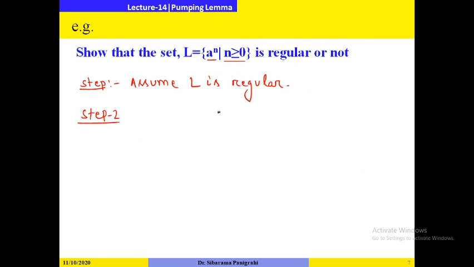Let me choose a string w equal to a, such that its length should be more than the number of states. So here let the number of states n equal 1. I have taken a string which contains more symbols than the number of states. Now I will write w equal to xyz. Let me take x as epsilon, z as epsilon, and y as a.